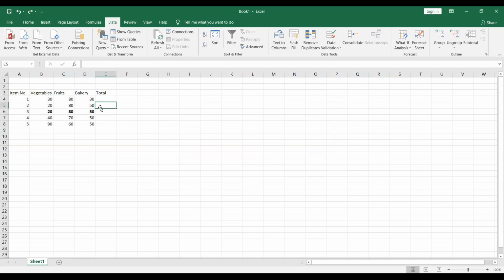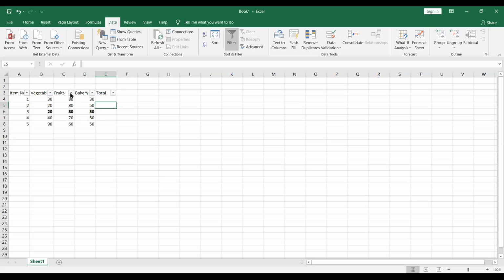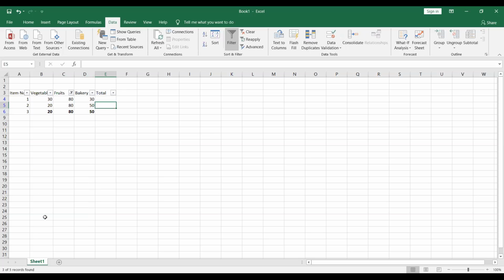Now next is a bit of filtering. For filtering, you have to click on this filter, and as you can see, as I have clicked here, you will see a drop down menu. These buttons have appeared over here. When you click anywhere, you will see all the data that is already contained here. For example, if I'm clicking here, these options are here. If I'm deselecting 60 and 70, now you will see only 3 rows remained, right?